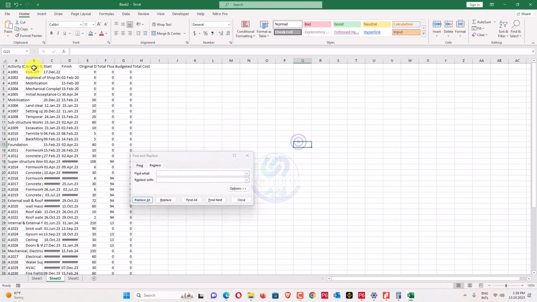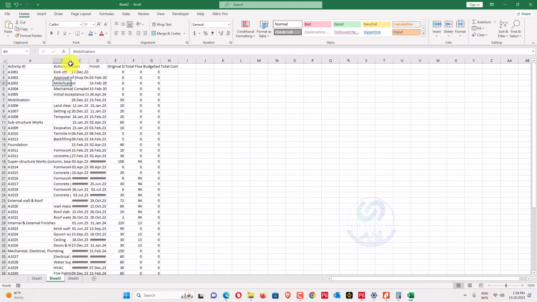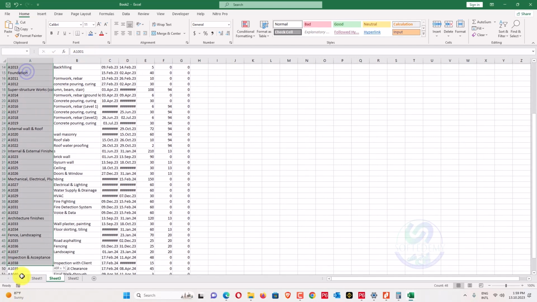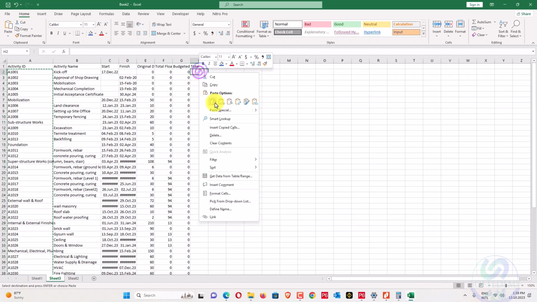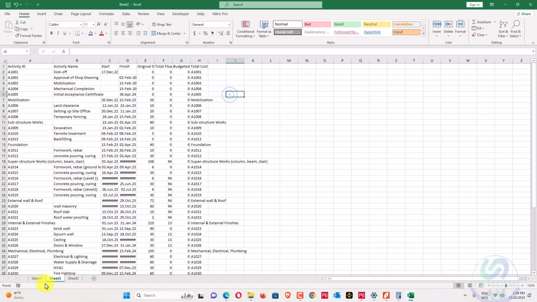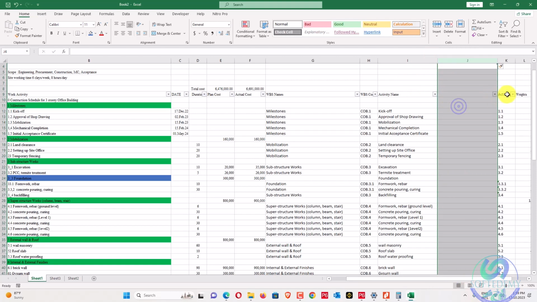And now I will go here and copy this one. Copy, and now we'll paste it here. And now I will go in front of it, and what I will do is add an Activity ID column here.